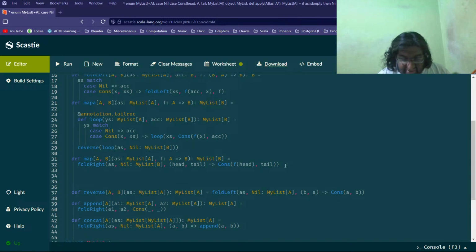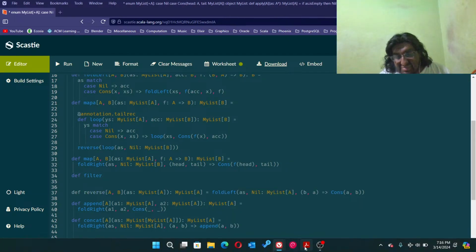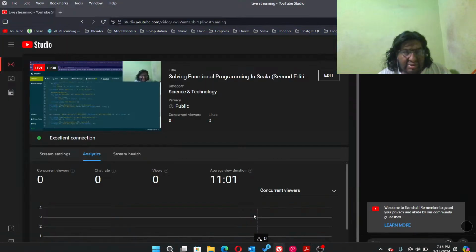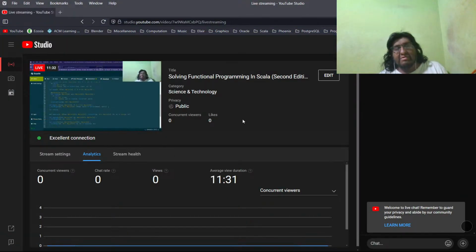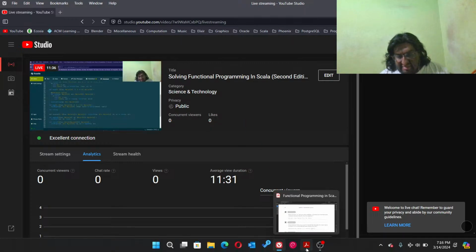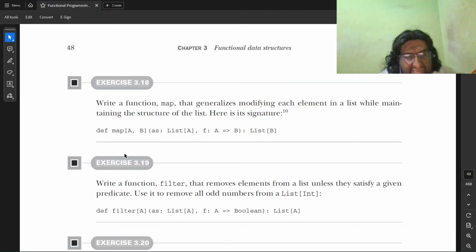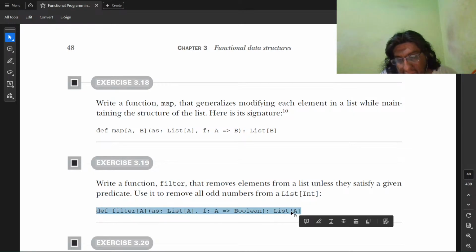Now let's define filter, which is the topic, the problem for this session, and we already consumed 11 minutes, so I'm sorry about that. And let's copy this one.